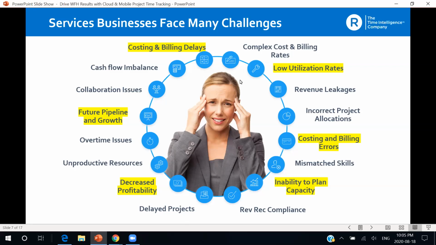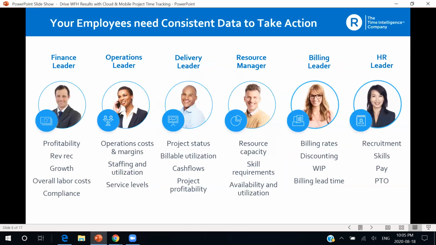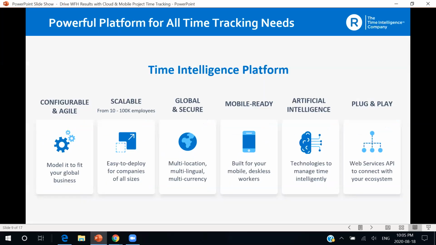All right. So there are so many people in your organization that need to use time data, but they need it for different reasons. You have finance leaders, operation leaders, delivery leaders, resource managers, billing leaders, HR leaders, and they all need this time data. What doesn't change is that they need it to be consistent across the board. We know how difficult it can be trying to glean information from Excel spreadsheets or trying to pull it from one program and translate that to another program. You're not going to get accurate results across the board, and you're just going to have conflicting issues amongst all these people. So that is why we have Replicon's time intelligence platform for all of your time tracking needs.